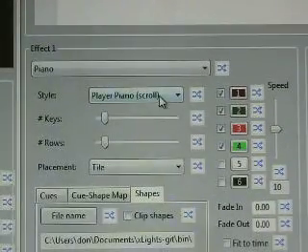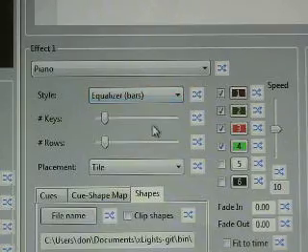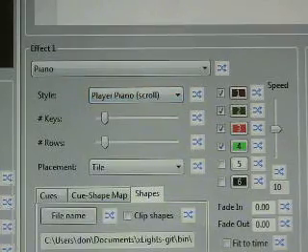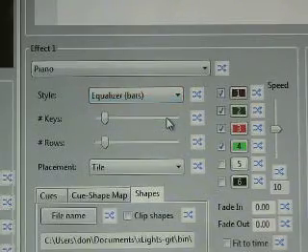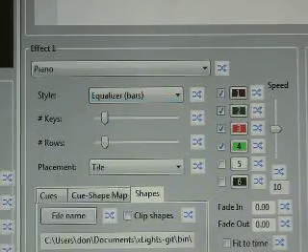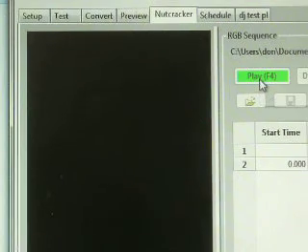And let's see what else. Okay, so that was the player piano. Oh yeah, equalizer bars are similar. Very similar. I mean, it uses all the same mechanism. Basically the only thing that's different is the scroll direction. So let me show you that one.